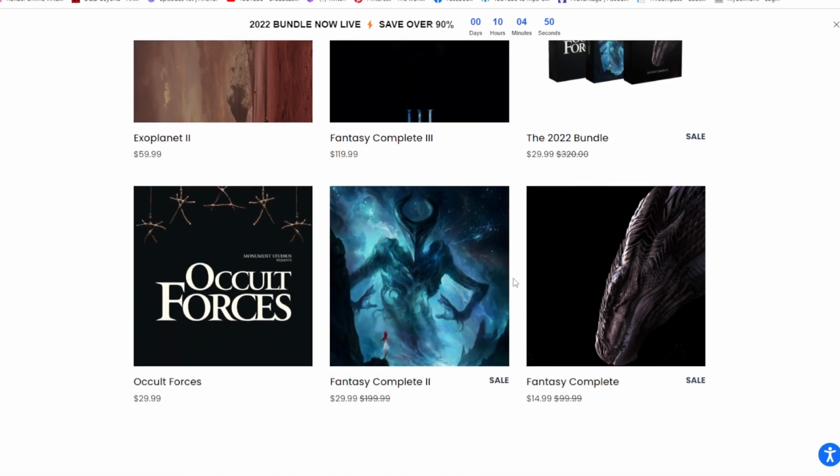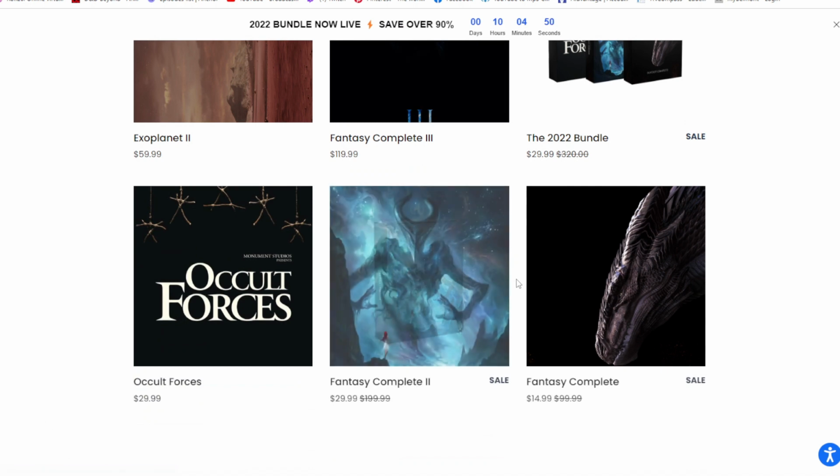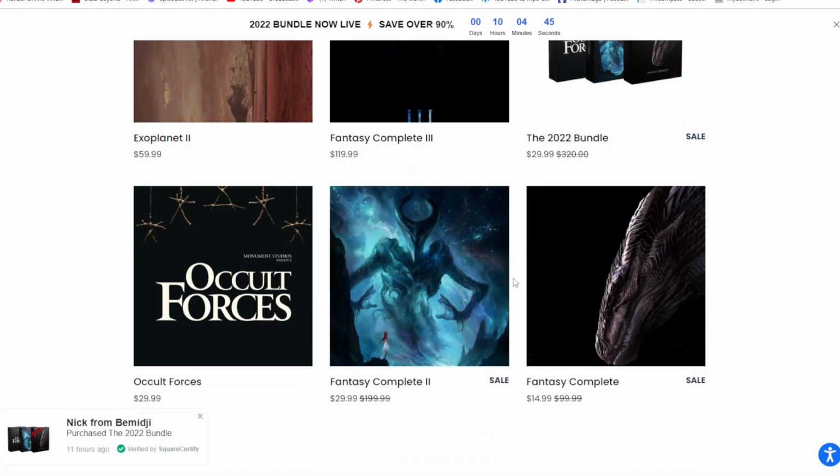Another good thing about Monument Studios is they often have some sort of really big sale going on. Like currently they kind of have 3 big packages of music. They've got Fantasy Complete, Fantasy Complete 2, and Fantasy Complete 3. But right now they have this bundle where you can get Fantasy Complete, Fantasy Complete 2, and then this extra package of occult spooky sounds, and that's all bundled together for $30. And that's gonna be hundreds of songs that you can use.